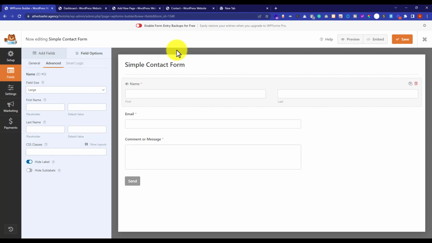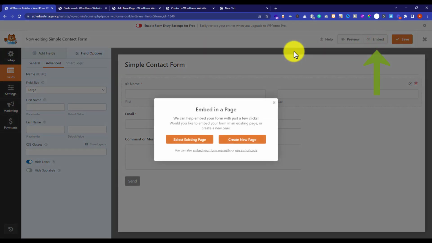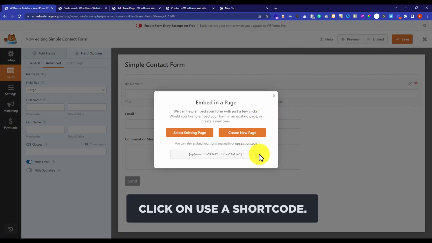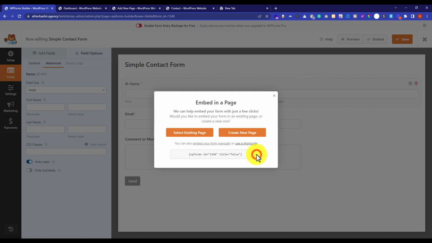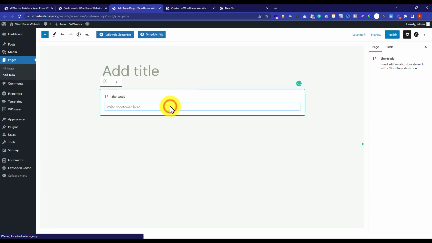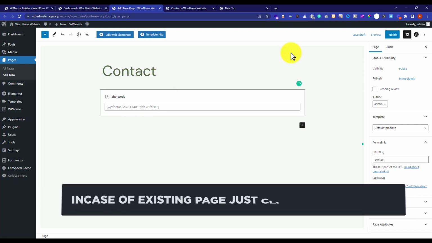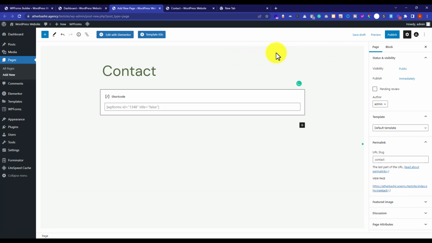Now go back to your contact form plugin, and from the top click on embed, then click on use a shortcode, and copy this shortcode from here and paste it here. Now add a title to the page and then click on the publish button. So in this way your form will be added to your simple WordPress pages.